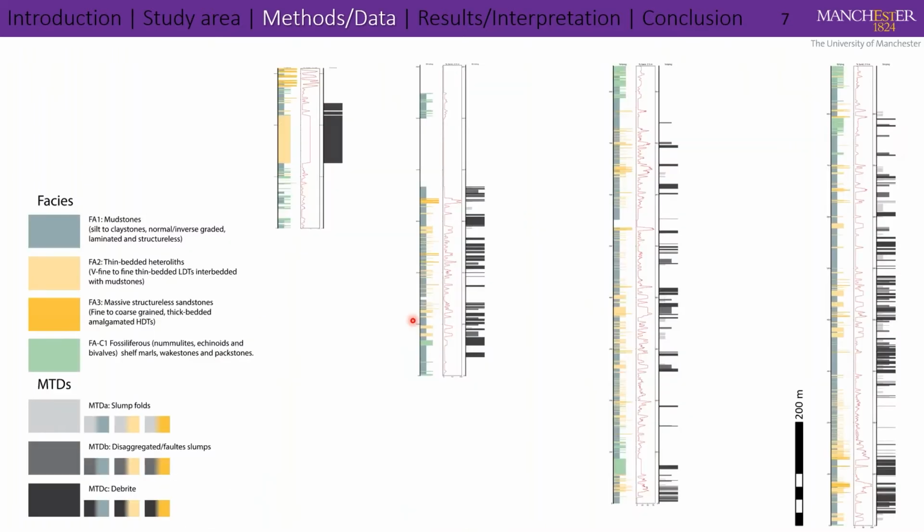So just quickly, I can't spend too much time on this because I do need to move on, but these are those log sections that I mentioned, and we're going to be focusing on the two on the right. And really, these are just facies association logs. So these were logged in detail, and then we've just grouped them into key facies associations. And as I said, the two on the right are going to be used as our main data set.